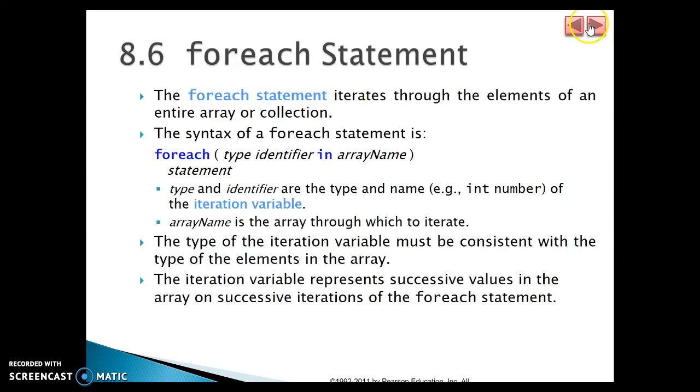We're going to look at the for each statement. This is like a for statement, but in the for statement, we have to give it the initial variable, the condition, we have to increment it, we have to do all that stuff. For each takes an array and says, do it for the whole array. Do it for each element in the array.